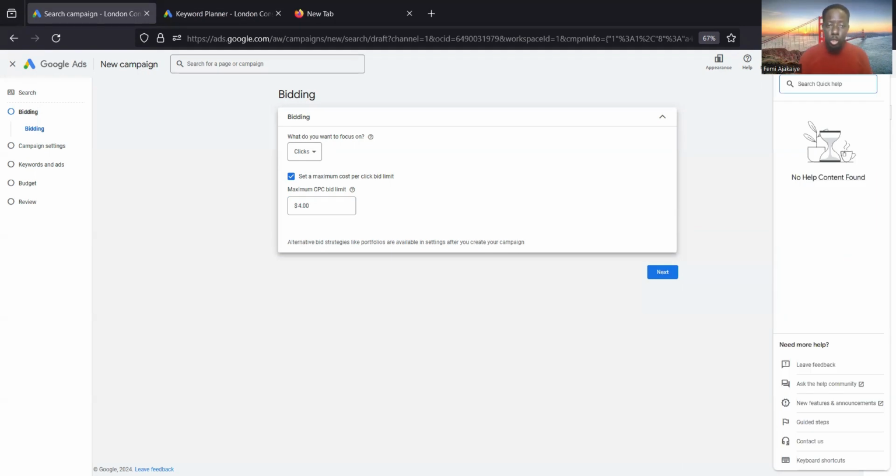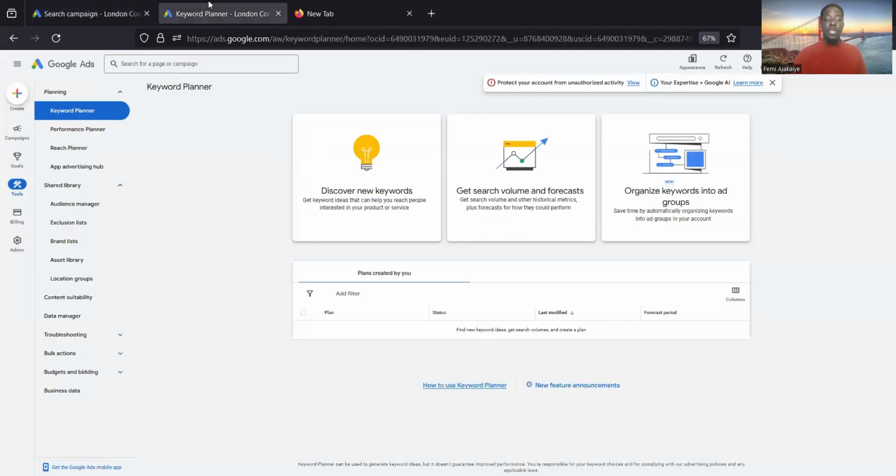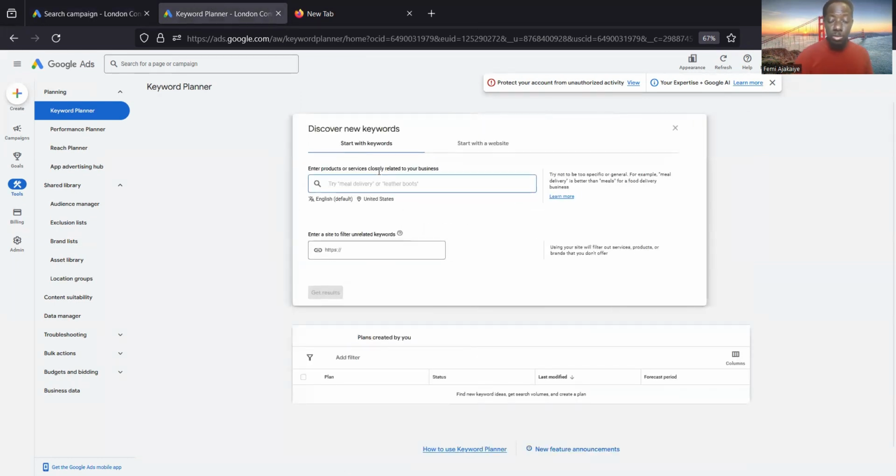So I'm showing you how I arrive at my maximum CPC bid cap. I've already opened a keyword planner. A keyword planner is where we can research our keywords. And looking at this, we have the discovered keywords.